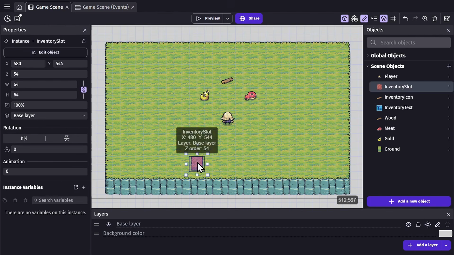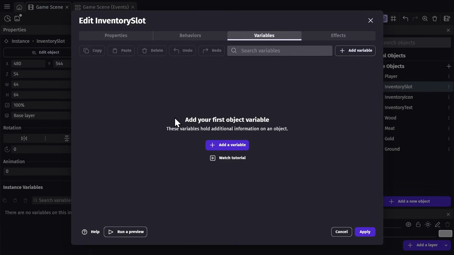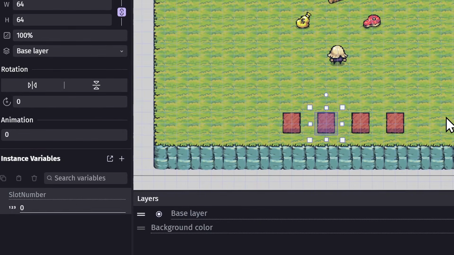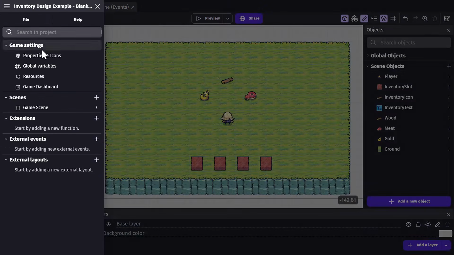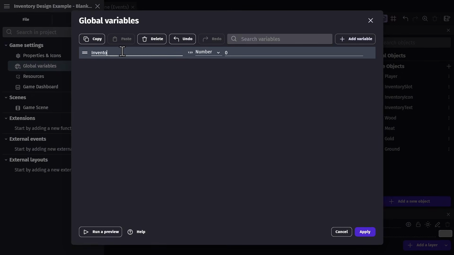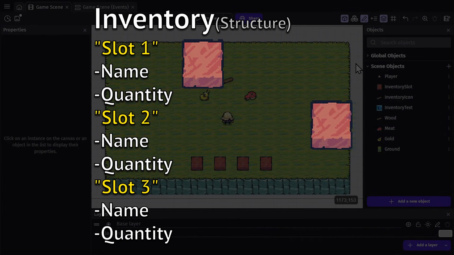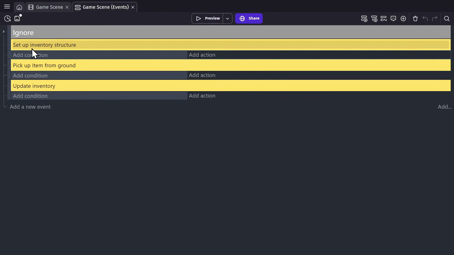So we'll start by placing the inventory slots into the game scene, and then we'll give them a variable called slot number. And then in the properties panel, we'll change that to 0, 1, 2, 3. Then we'll add a global variable called inventory and make that a structure, because we're going to save the information in a structure and then use that structure to display what's in the inventory.